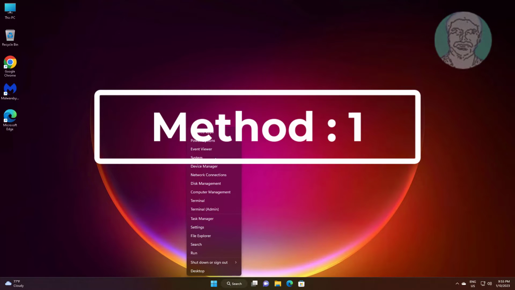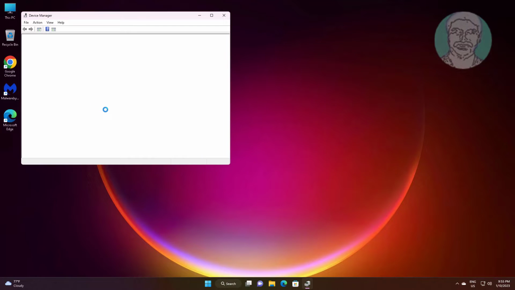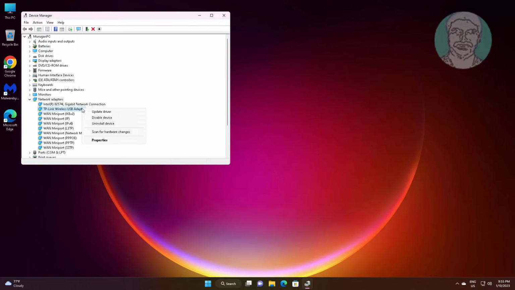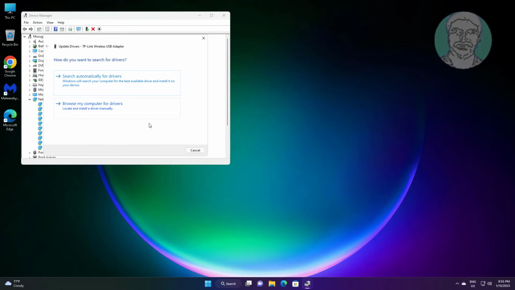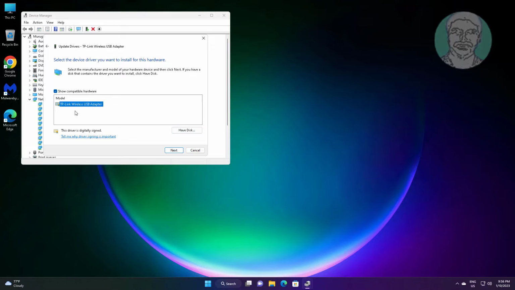First method is right-click Start button, click Device Manager. Click and expand Network Adapter, right-click Wi-Fi Adapter, click Update Driver, click Browse My Computer for drivers, click Let me pick from a list of available drivers on my computer.